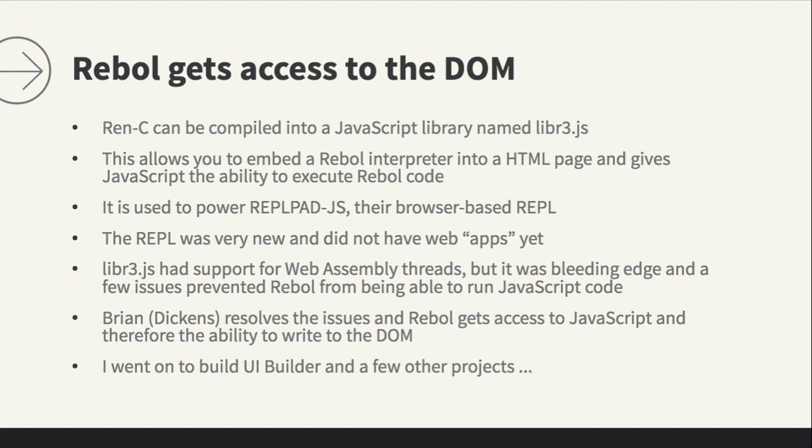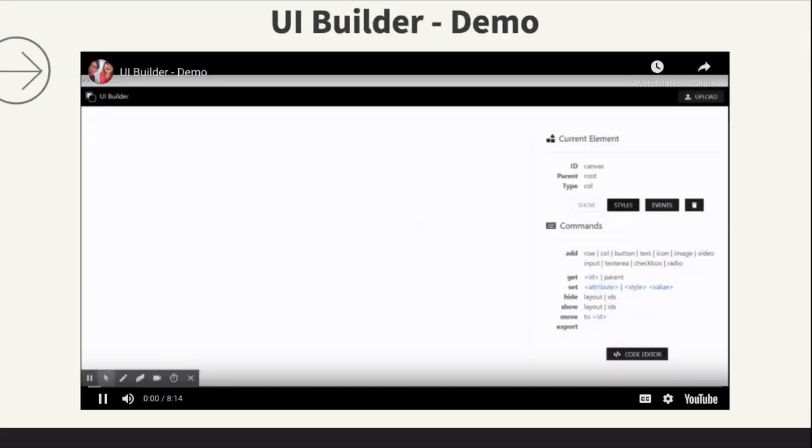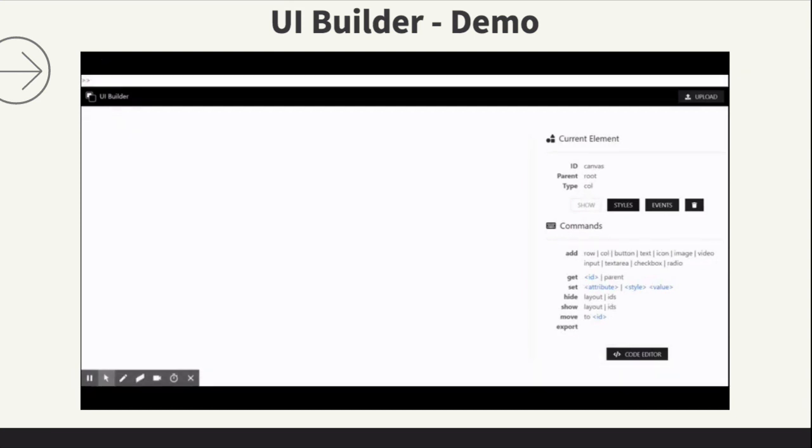Eventually Brian Dickens was able to figure things out and he got native JavaScript calls working within Rebol. So it was pretty great. Rebol was now able to modify the DOM, and it inspired me to see how much further we could take it. UI Builder is a rapid prototyping tool. It allows you to create a UI in real time by entering some simple commands into an online REPL.